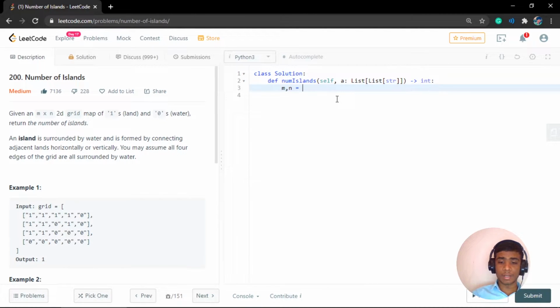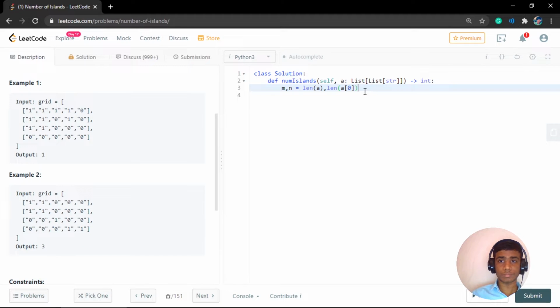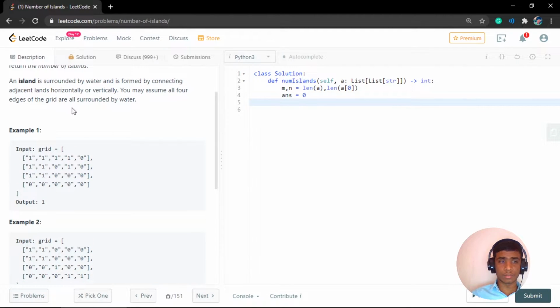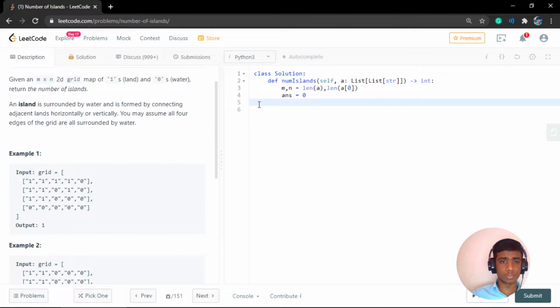m and n, where m would be the number of rows, that would be length of a, and n would be the number of columns, that is going to be length of a of 0, right? So we also initialize the answer to 0. So let's traverse through this array, 2D array. Whenever I say array, it is a 2D array.